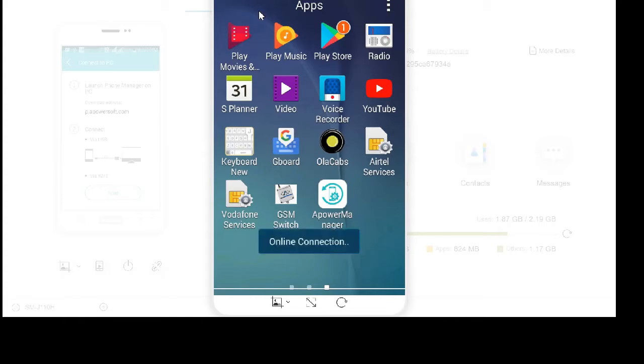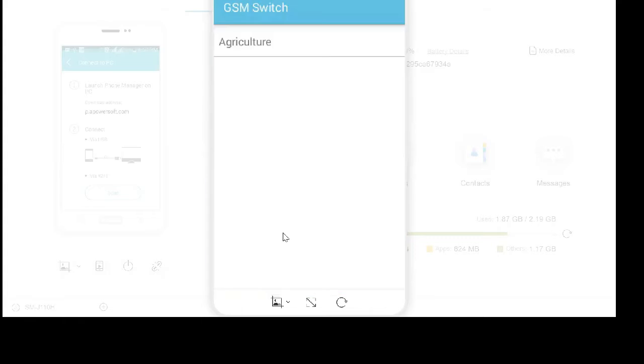Let us see how it looks. So here is the screen, and you have the GSM Switch icon on your desktop. Let's launch the application by clicking it. It takes you to a screen where you see an agriculture button. As of now, we have configured this app for agriculture purposes, hence you are seeing this agriculture name here. This can be changed to some other names. So let's get into the app.